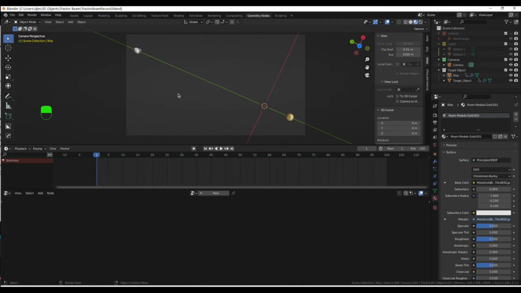So the idea is a rock going towards a gold ship, and we want it to deflect away to the left as I'm looking at it there. That's the idea behind it. So let's have a look. You can see that you've got a target object, which is the rock, and you've got a ship.